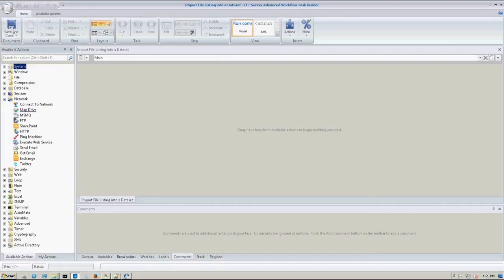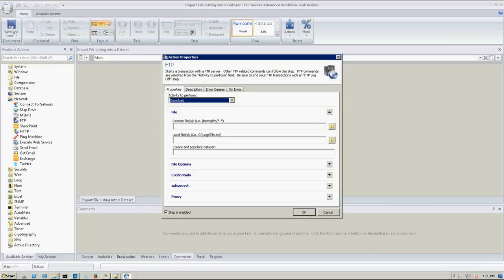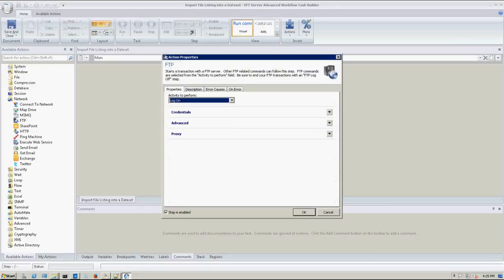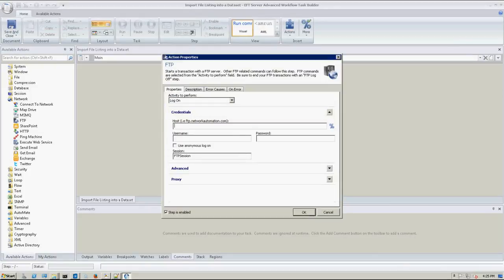So first thing I want to do is I'm going to want to download or actually log on to the FTP server. So I'm going to use a network session and connect, actually add an FTP session here. Now this is just going to be log on. This is basically just going to be used to establish my session. I'm going to connect to that same server.